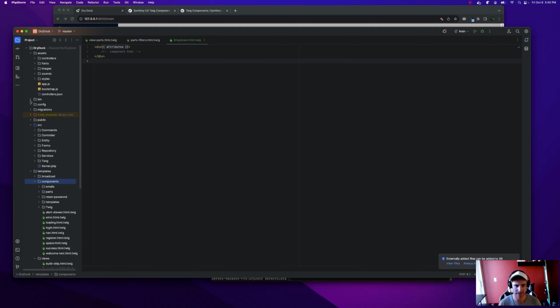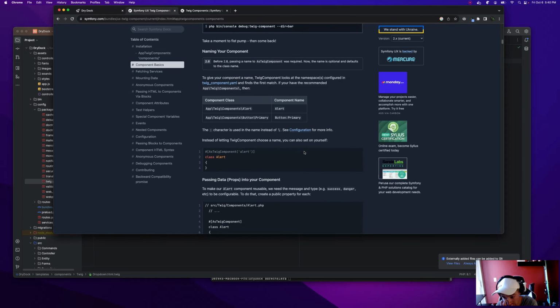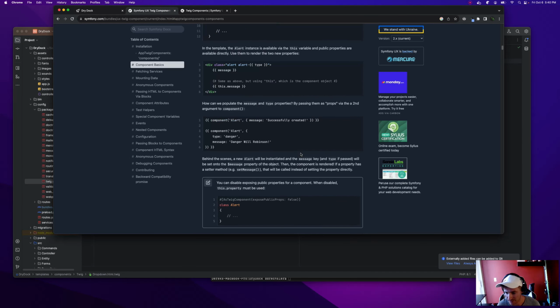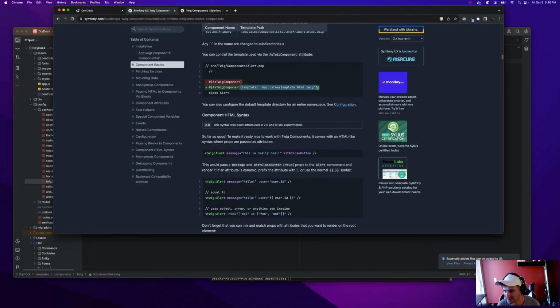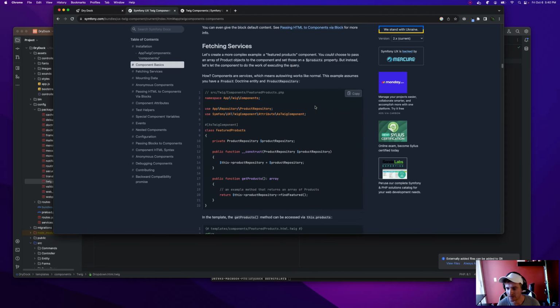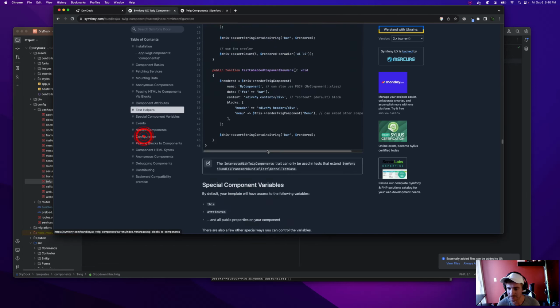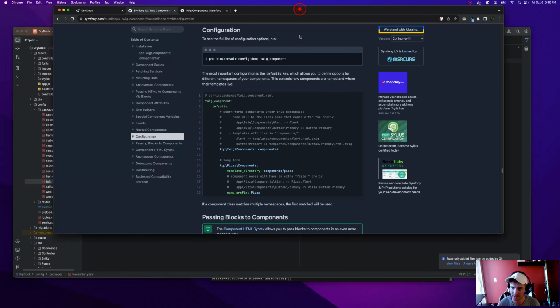Now, I think there are two ways we can probably do this. Let's see here. It tells you which config file it puts stuff into, but we're going to use this. You can tell it to use whatever template you want. It really doesn't matter. Configuration. twig_component.yaml, which I seem to be missing for some reason.